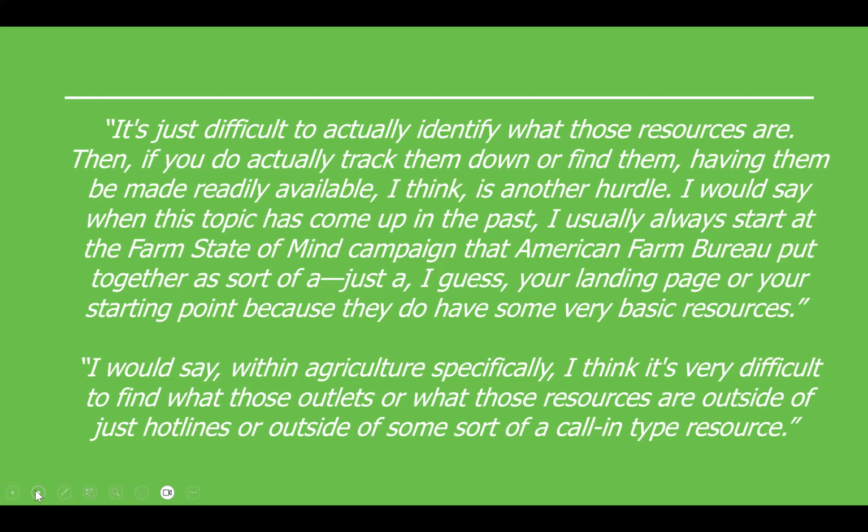Thank you. And I pulled two of these quotes out. It's just difficult to actually identify what those resources are. Then if you actually do track them down or find them, having them be made readily available, I think is another hurdle. I would say when this topic has come up in the past, I usually start at the Farm State of Mind campaign with American Farm Bureau, but maybe a landing page or a starting point, because they do have some very basic resources. And then say within agricultural specifically, I think it's difficult to find what those outlets or what those resources are outside of just hotlines or outside of some sort of call-in type resource.